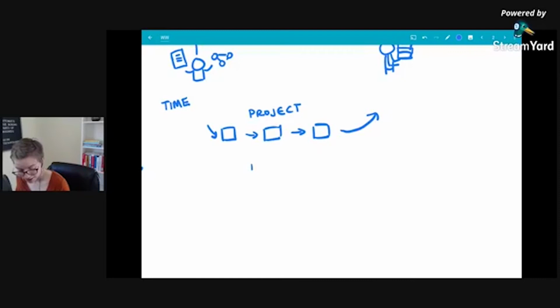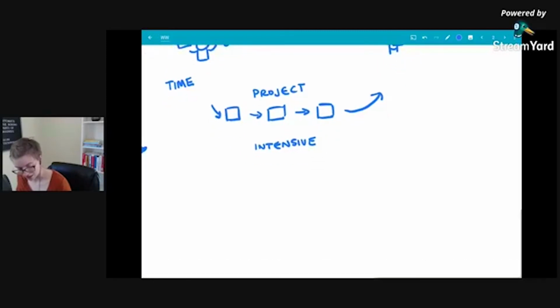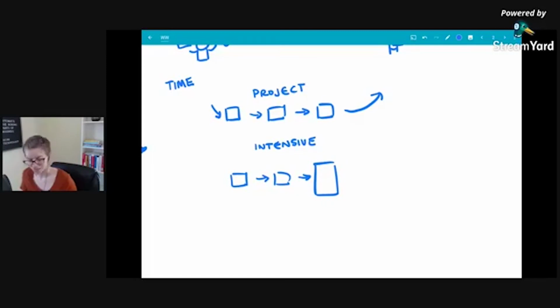The other way could be an intensive. And this is where I give them a little bit of knowledge, but also a good amount of time. And basically we do a little bit of prep. They book their call. We do a little bit of prep. Then we have a big old intensive day where we work on stuff together. That would get them to that end step.